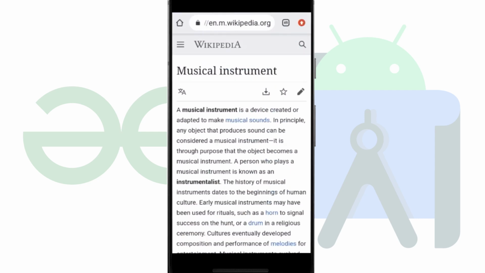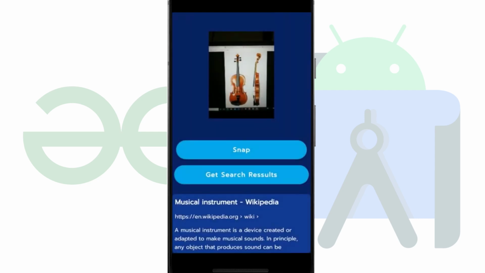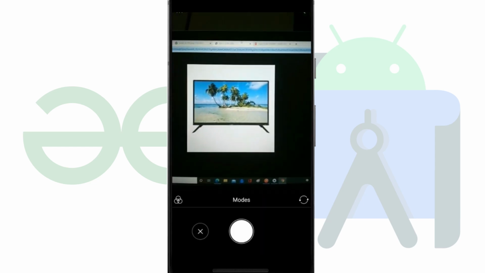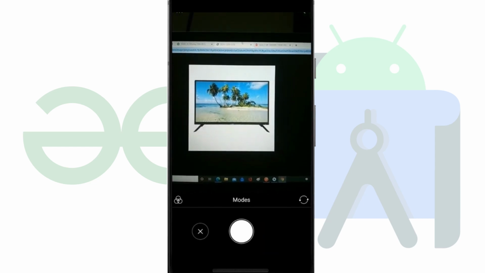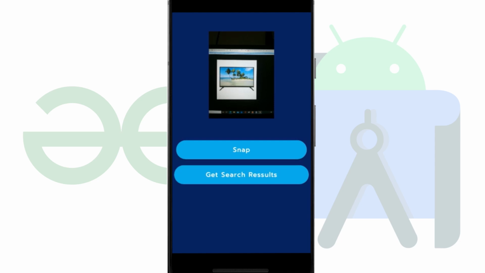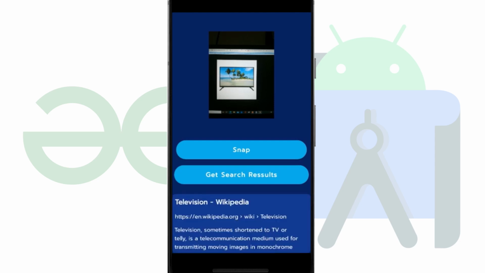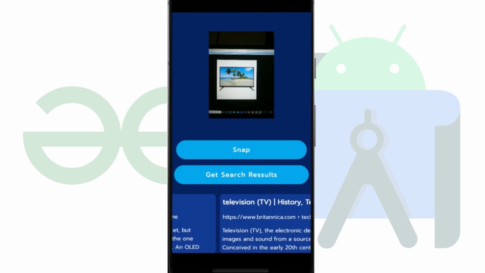Now we will search for the other objects as well. Now we will scan again. So here it is a television. Now we will see the results for this one as well. Now here we can see the results of this text, that is television. So this is how we are going to create it. Now we will move towards the next image.